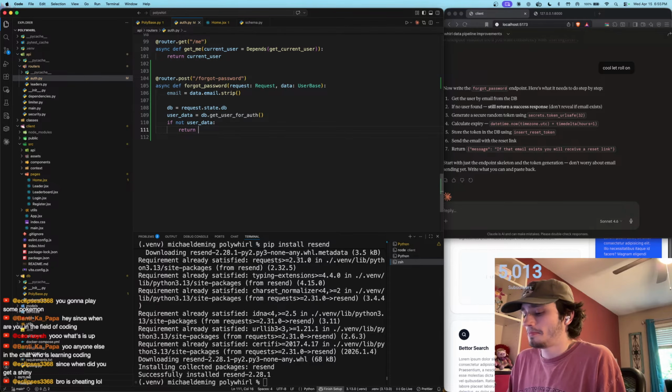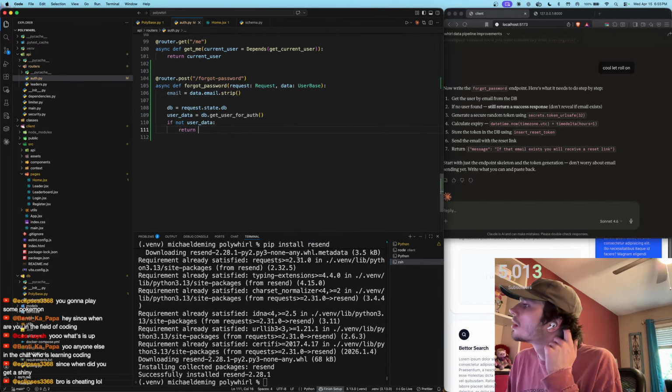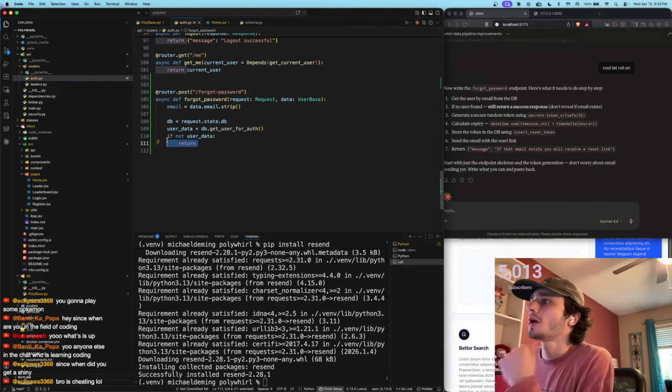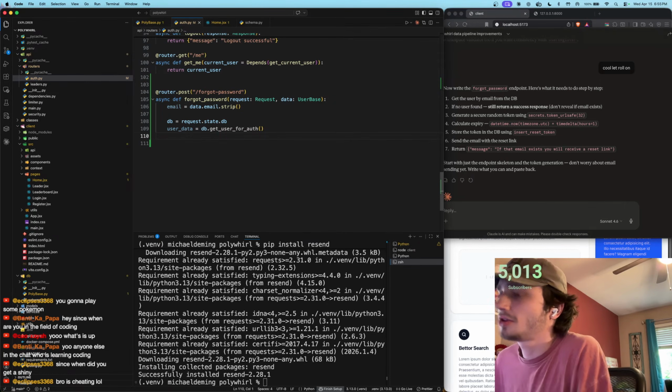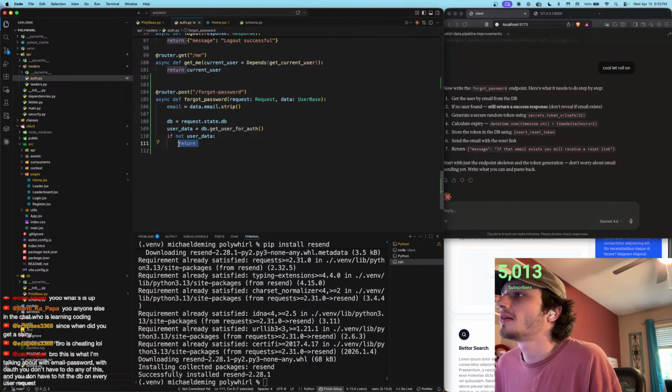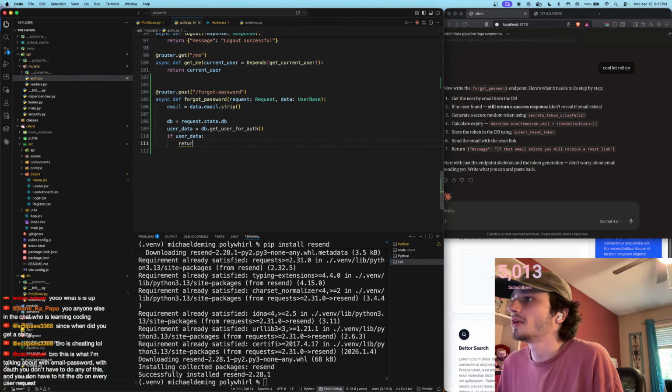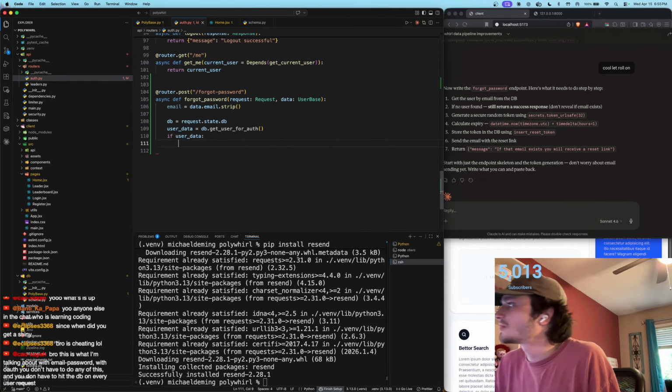Okay, I don't think you want to do anything actually. So if there is user data, then we'll create a token. So that's where we'll create a token.